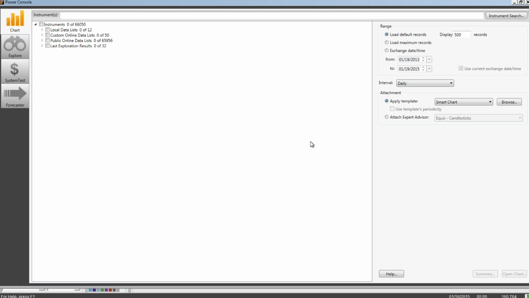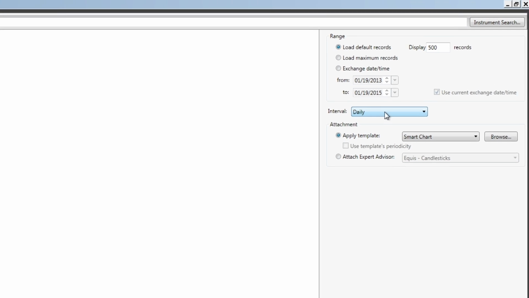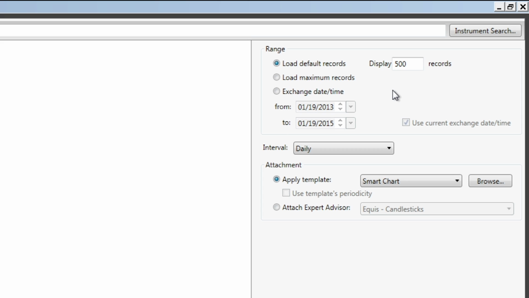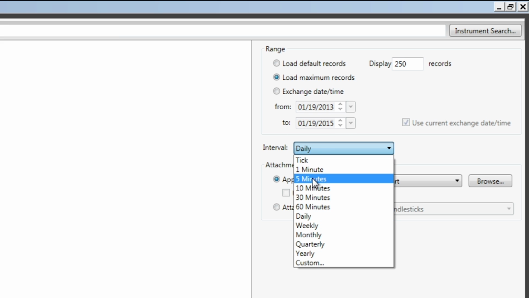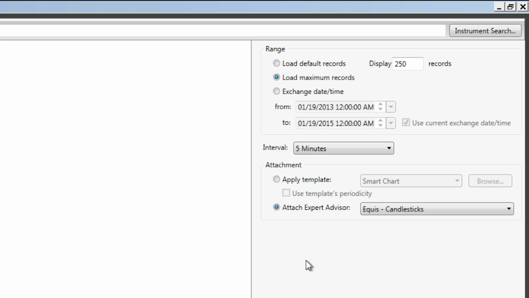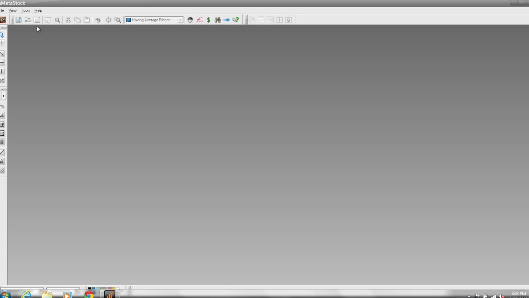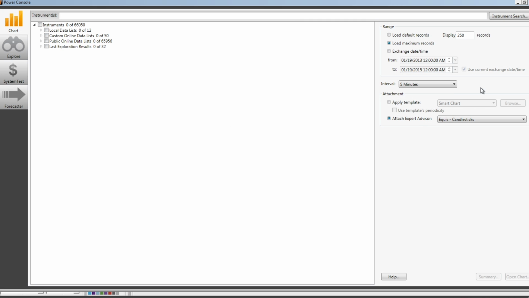In addition, you can change your options and the Power Console will retain it upon closing and reopening. So let's change a couple of our options. Let's change the range to load maximum records and display options to 250. I'm also going to change my interval to 5 minutes and to attach the expert advisor. And now I'm going to close the Power Console and reopen it. And you'll see that my options have been retained as well as the resizing of the Power Console.